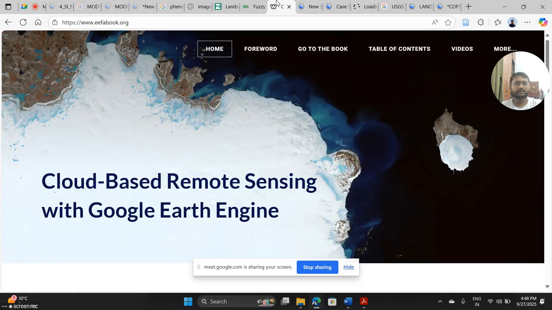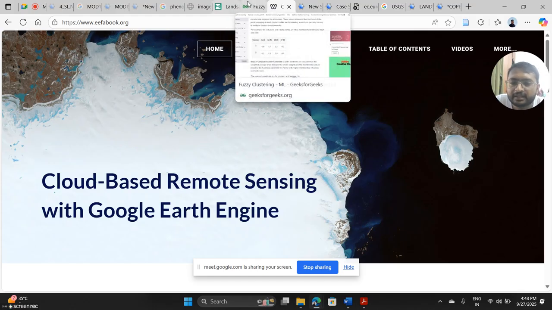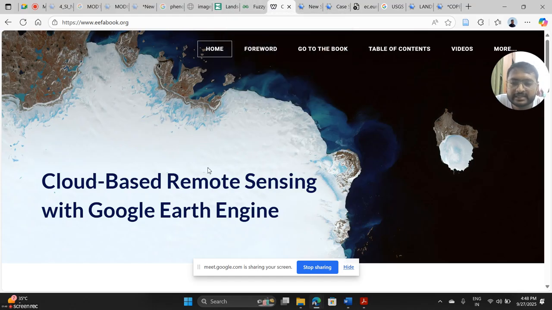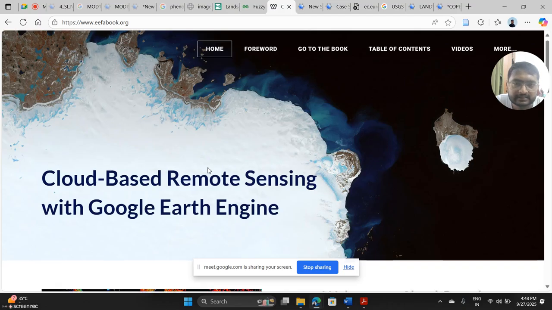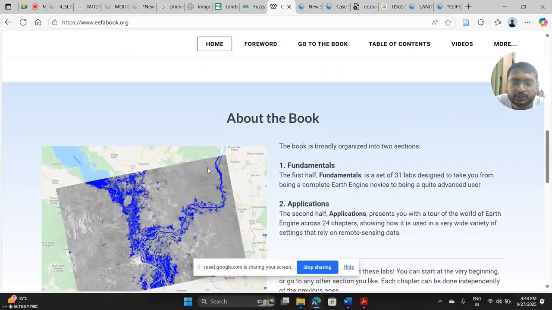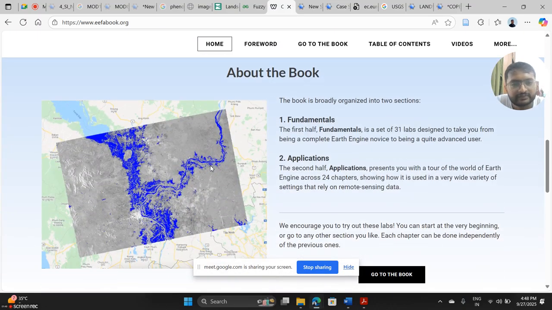Now let's say you want to start learning it. I recommend it: if you want to learn it properly, and if you are okay with learning from websites, then you can start using this book, Cloud-Based Remote Sensing with Google Earth Engine. In this book, there are two kinds of chapters. The first is the fundamentals and the second is applications.